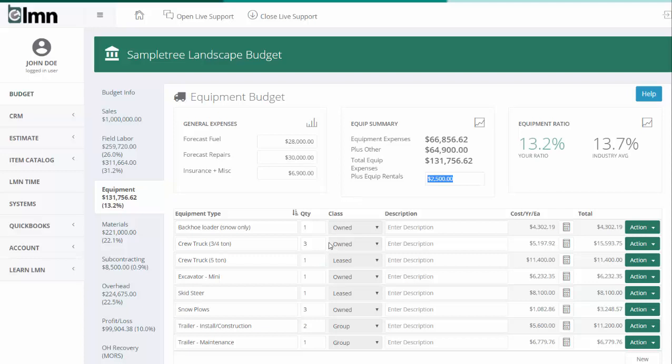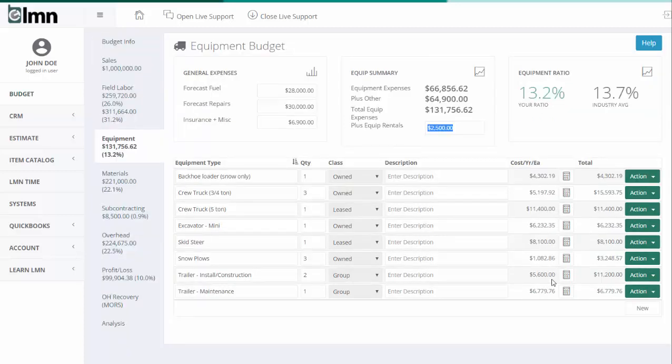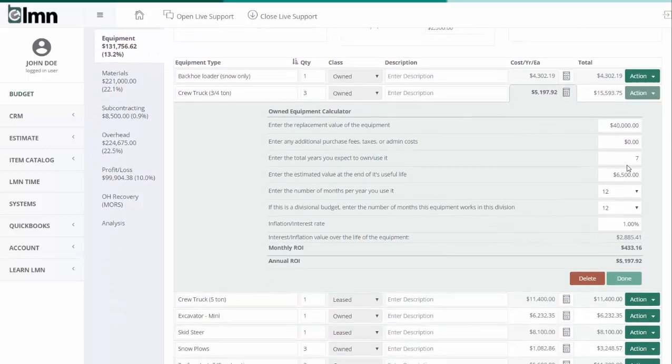And this is where you're going to put in each different piece of equipment you own, how many of those pieces you own, whether they're owned or leased, and then we're going to come up with a cost per year or month. How do you know that cost? Don't worry. When you add a piece of equipment, based on whether it's owned or leased or whatever, there's a calculator associated with it. So if I click that calculator, you can see each piece of equipment has a purchase cost, a year's life, a value at the end of its useful life, and even a factor for interest or inflation, so that it comes up with exactly how much per year you need to recover.